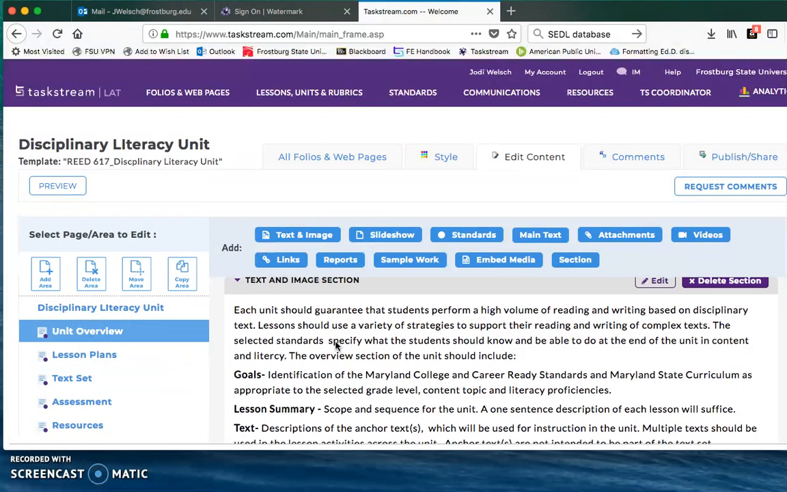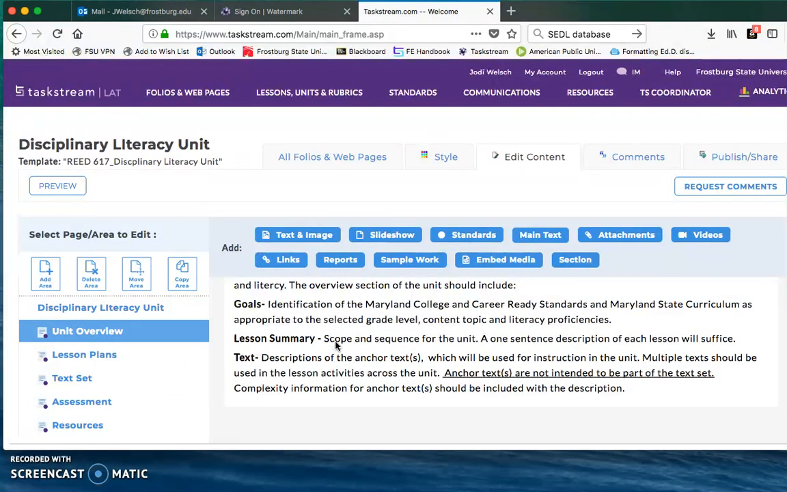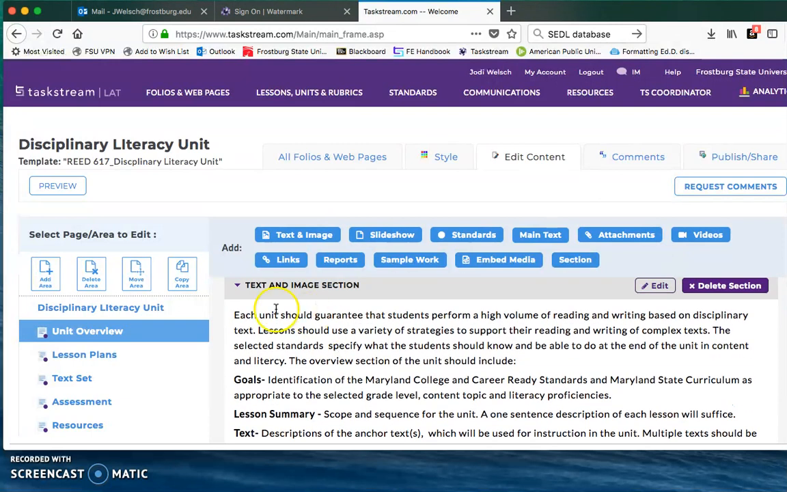There is a unit overview, and so you can see my information that I provided to you, which are the directions. You can get rid of all this once you have everything there, or you can change it up any way you want by using the edit. Or you could add new sections or new text and images if you want.